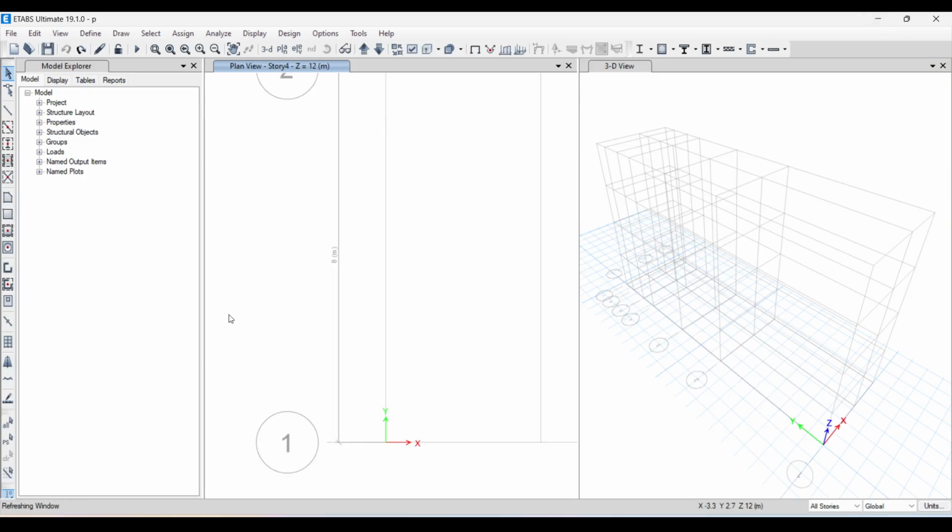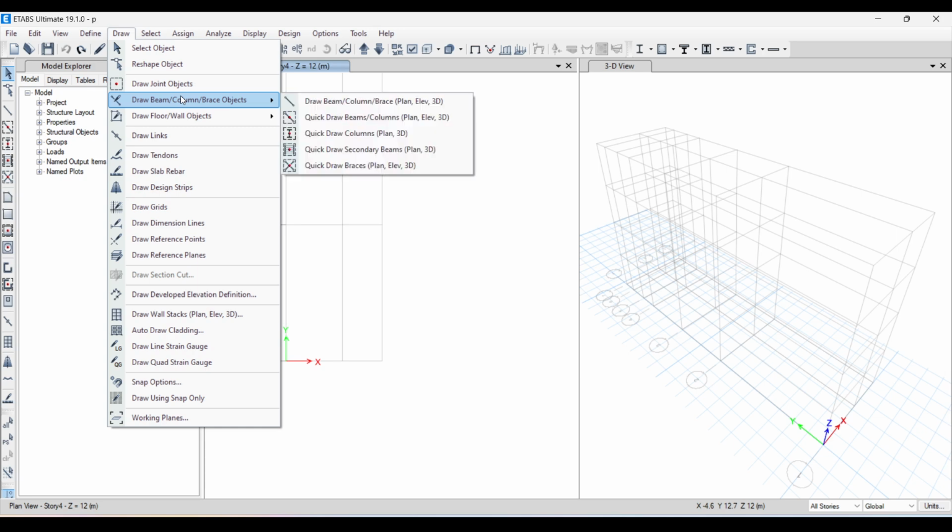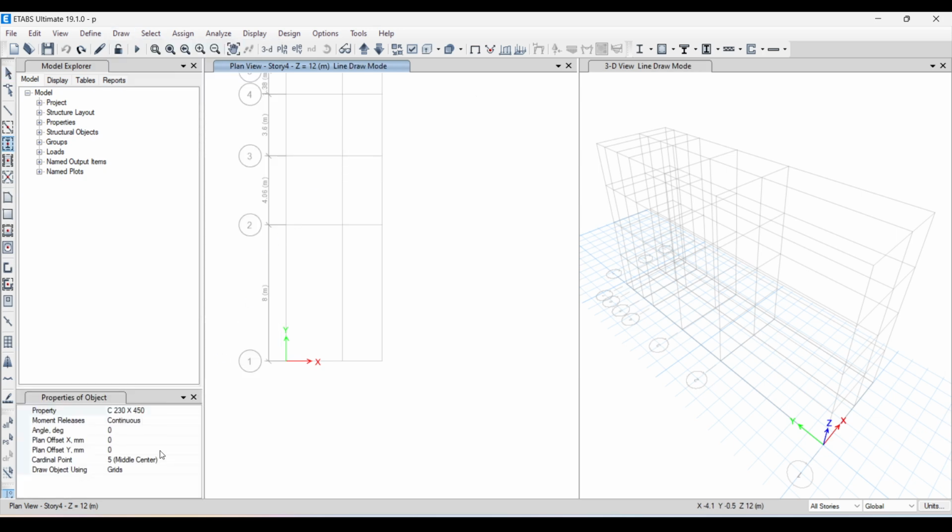In this video, I am going to show you some of the different modeling options. Okay, let's begin with draw column. Okay, so here I have selected. In general, if we click here, our regular column will be drawn.